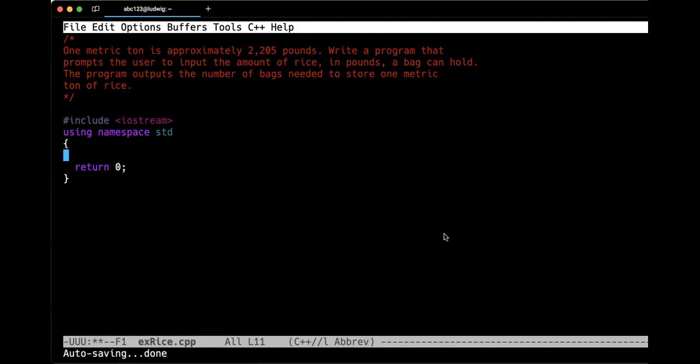So in this case, we've got this problem here. It's problem number 22. 1 metric ton is approximately 2,205 pounds. Write a program that prompts the user to input the amount of rice in pounds a bag can hold. The program outputs the number of bags needed to store 1 metric ton of rice. As always, my first thing here is going to be to create the scaffolding for the program.